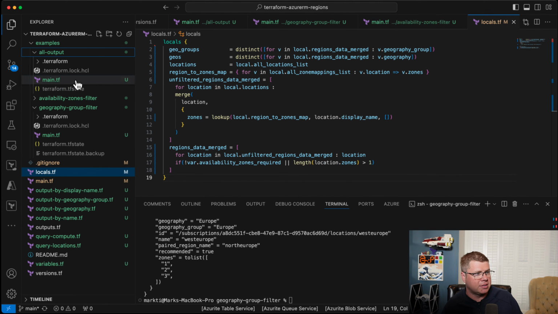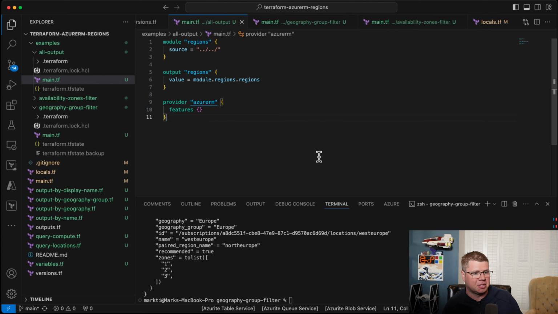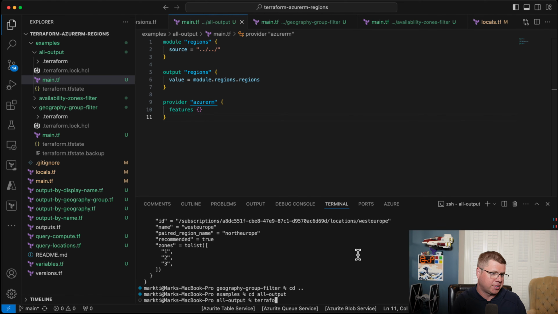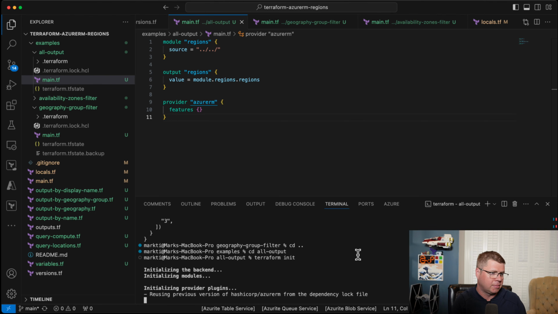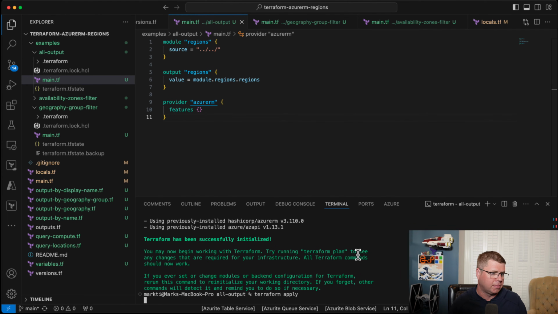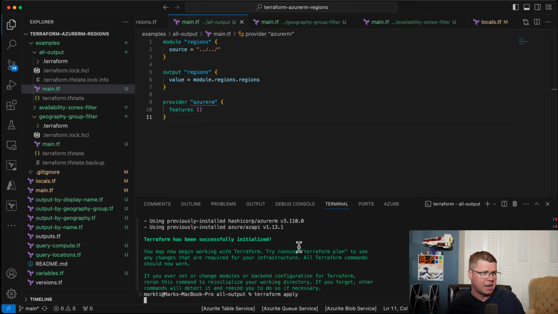So here is my first sample. This is just a sample that does nothing. Let me go to that. It's just all output. I'll run Terraform init. And let's just see what this outputs.